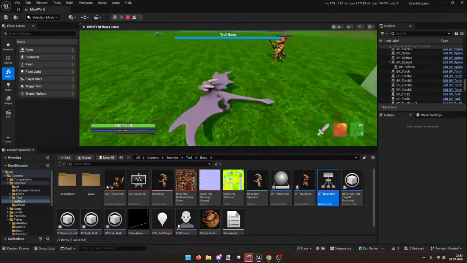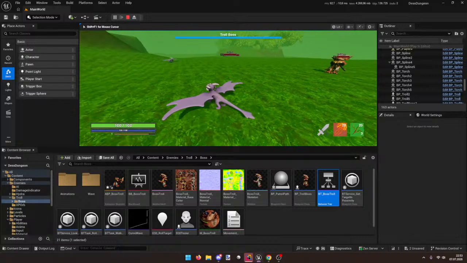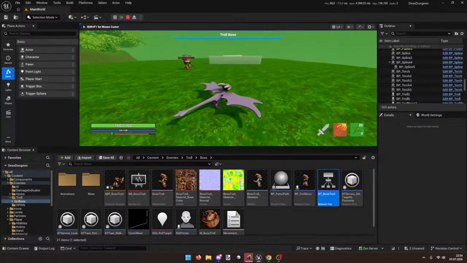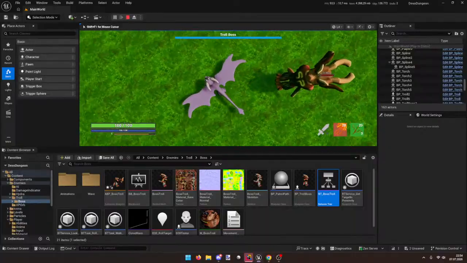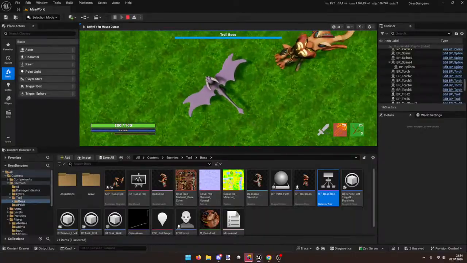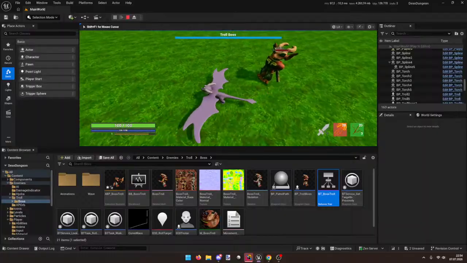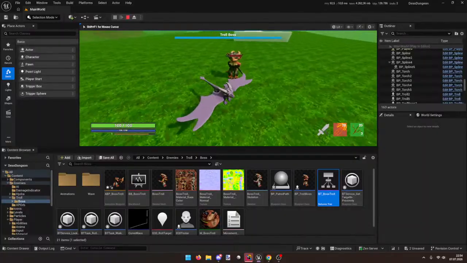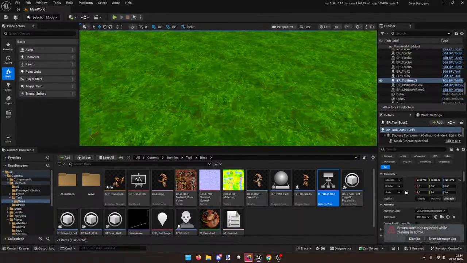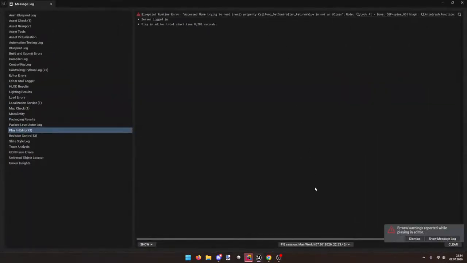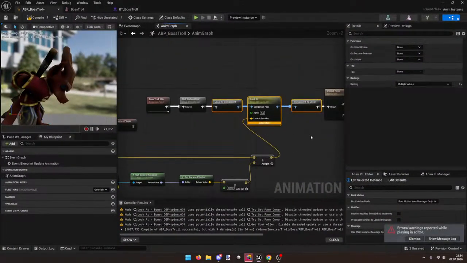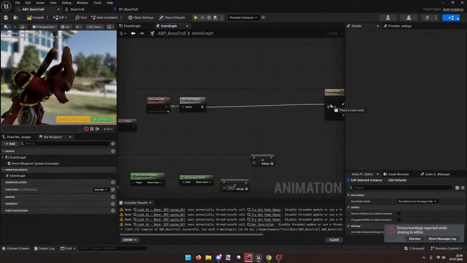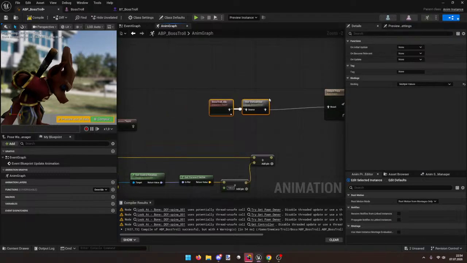No. What is he doing? Oh, it doesn't work. I think it's trying to work, but it kind of doesn't. I can't tell what's happening. But you guys see that there's an error. So yeah, guys, let's not do that. Never touching control rigs again. Animation blueprints.